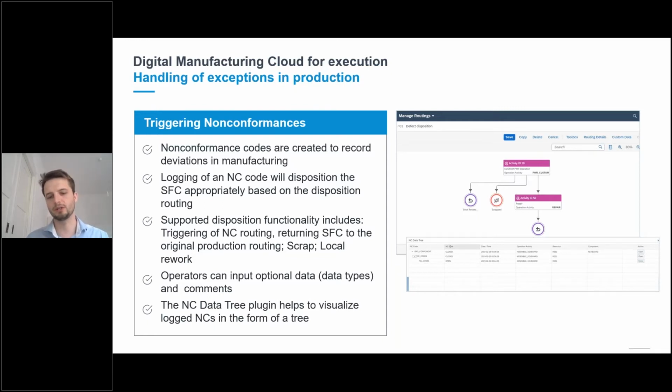Thereby, we can trigger non-conformances based on SFC level, and additionally, you can assign certain information or custom information to the respective NC codes that are relevant for further analysis. So we can assign a bunch of different information.